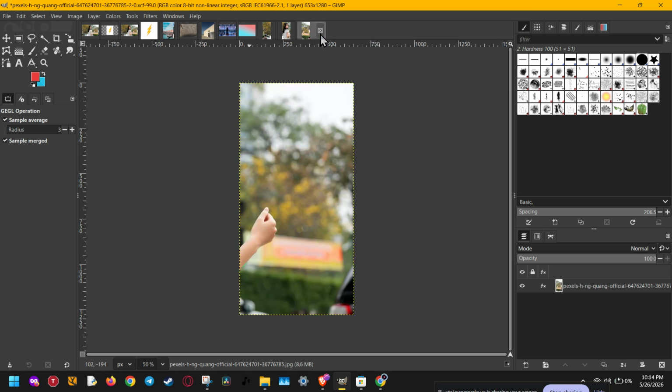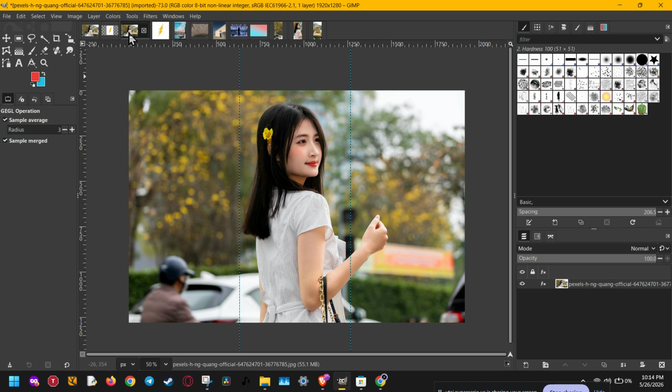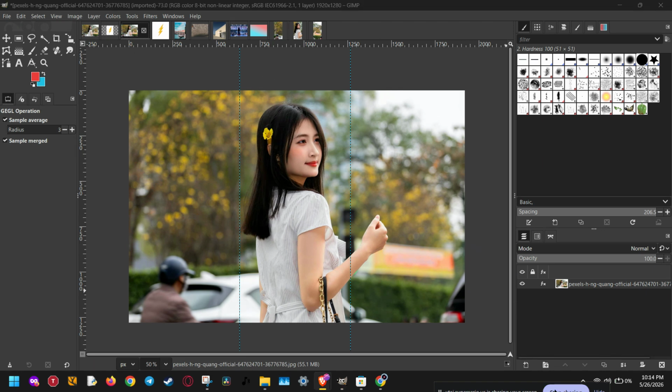If you added more guides, you'll get more pieces split from the same image, and that's all there is to it. In just a few clicks, you can split an image in GIMP using guides and the slice tool without doing any manual cutting or complicated selection work.